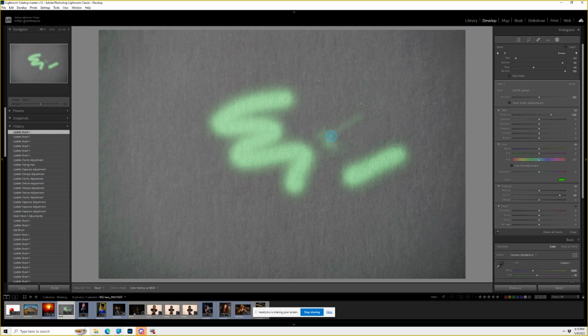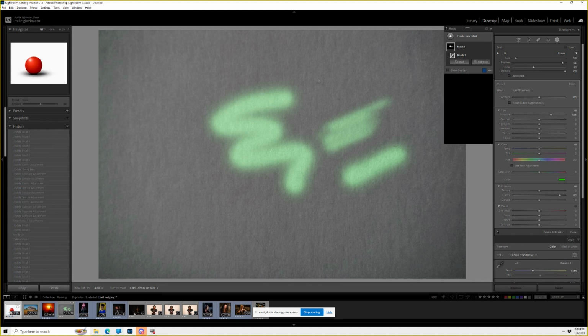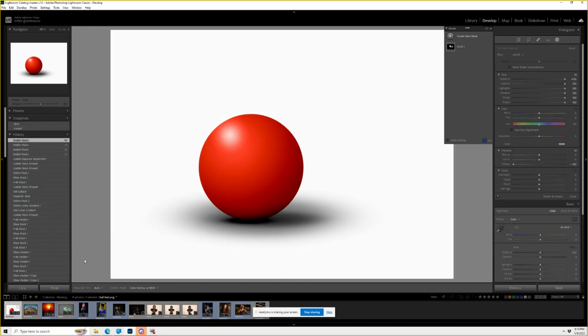So I can toggle back and forth. The other key that's useful is the Alt key to go between eraser and brush. The other key that's useful is the Control key. And the Control key lets you select a specific area to be painted. So let me hit reset here.